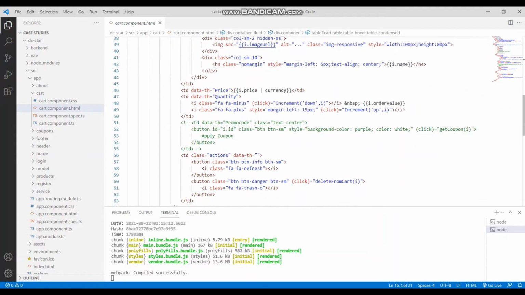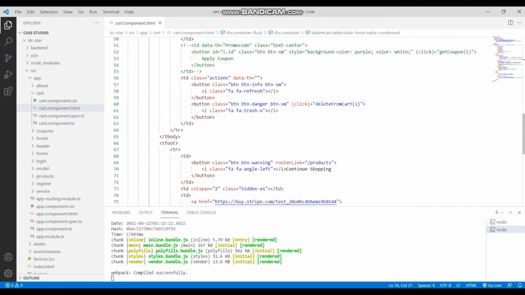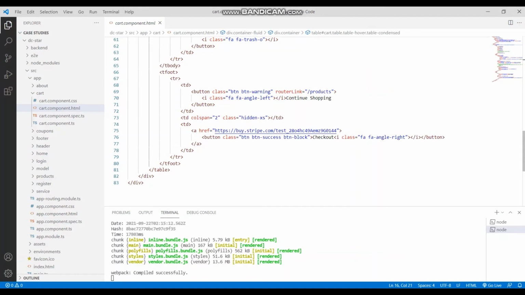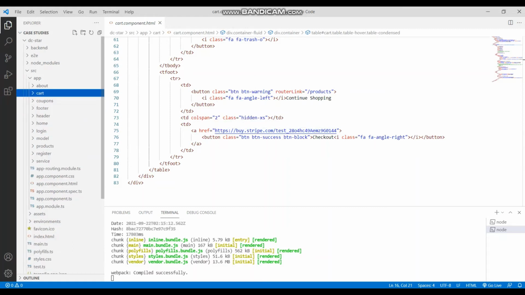And if you want to delete an item, you can use this delete button defined over here, and refresh also. And if you want to continue shopping, you can use this continue shopping button. If the user clicks on checkout, it will go to this link, and then you can enter some terminal and make the payment, and you can see the payment success message also. Now I will show it in the browser.